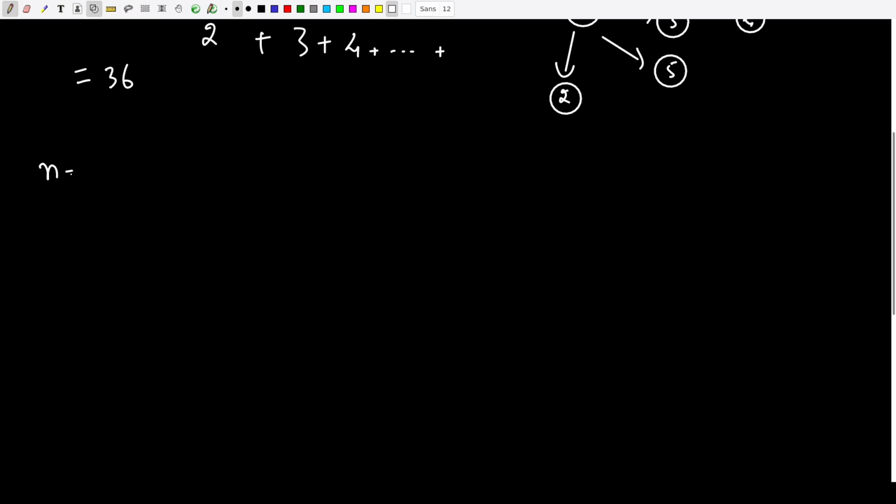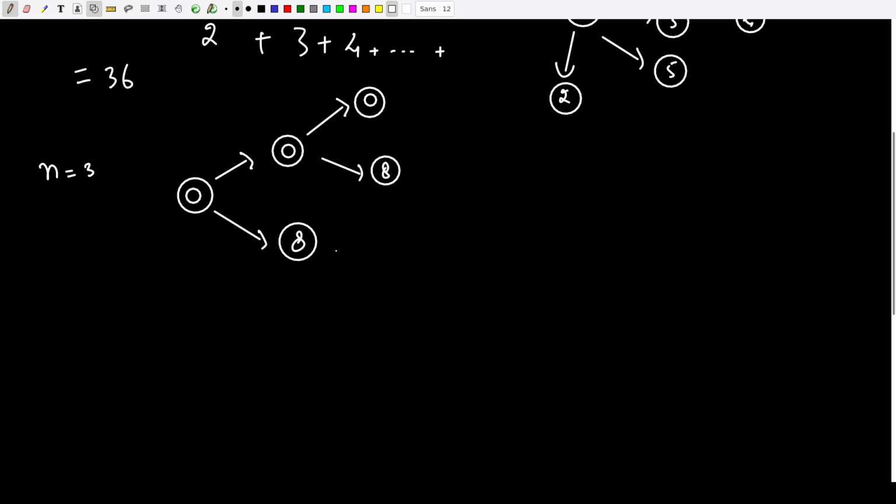Now let us solve for n equal to 3. Let us say the first number which we pressed is 0. Once we press 0, we know that the legal moves which we have are 0 and 8. These are the two legal moves. Again we have encountered 0, so for 0 again we know that the legal moves are 0 and 8. Similarly, if we see 8, what are the legal moves for 8?